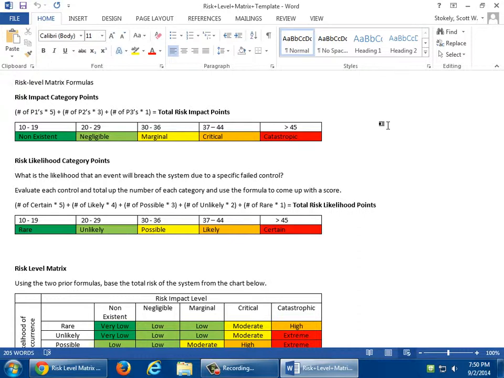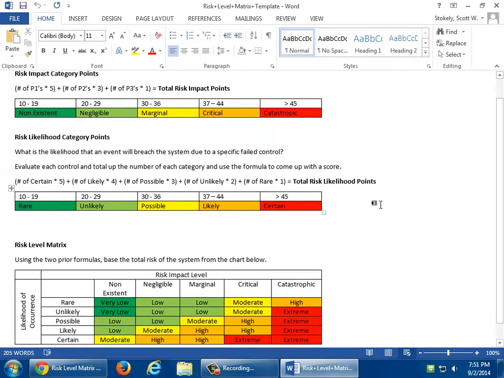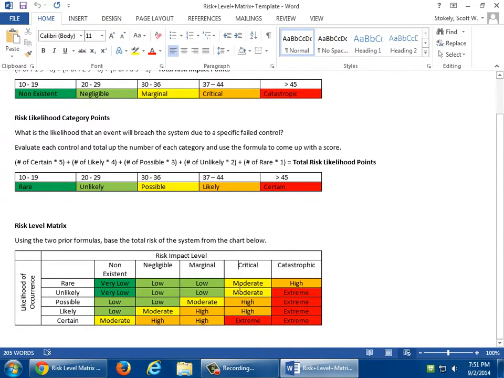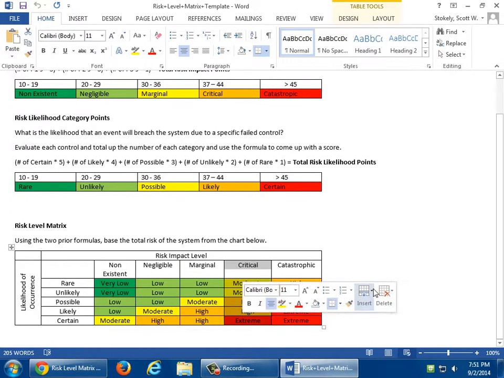If I had 21, there was 7 of these. So now I have what? 35, and then 6 and 3, right? So it's 41, 42, 43, 44 points for those 10 controls that failed. Well, 44 points makes it a critical categorization for the risk impact. Okay? So I'm looking in this column right here. Guaranteed, right? Because that's my critical.